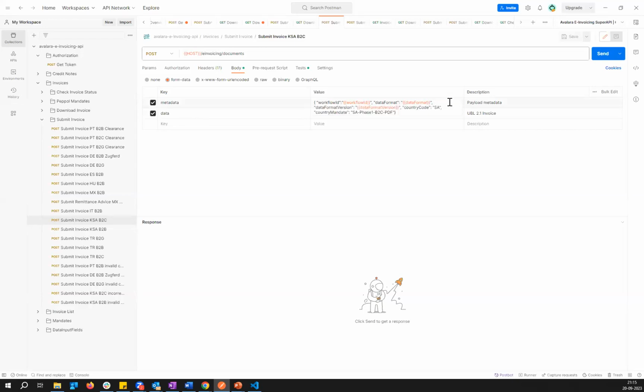Let's see the metadata. In the metadata, we need to mention the workflow ID, data format, that is UBL, data format version, which is 2.1, country code, SA, that is Saudi Arabia, and the country mandate. In this case, we are using SA phase 1 B2C PDF. KSA has got phase 1 and phase 2, but in this demo, we are showing you phase 1 only. Phase 2 will soon be available with Avalara's single API.